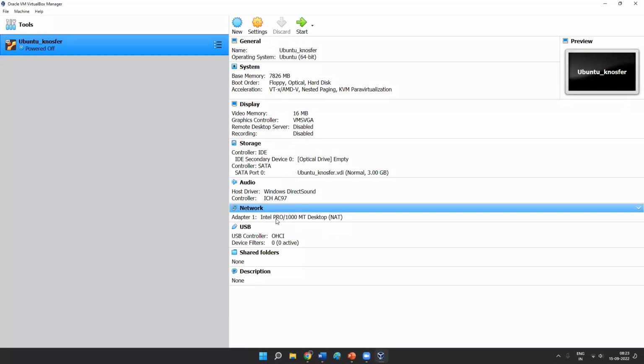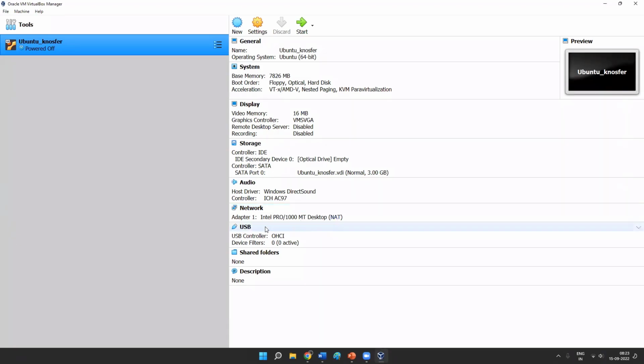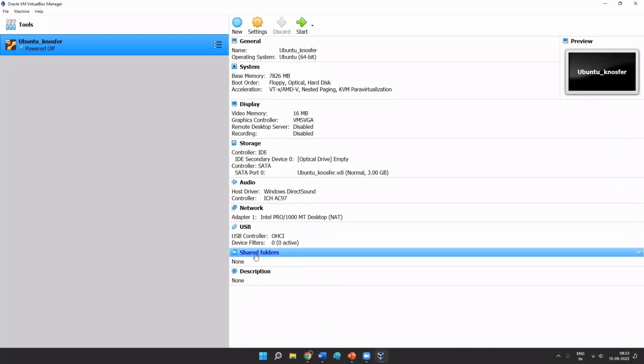See, it's Intel Pro 1000 MT Desktop, NAT. What it's done is basically it's taken my desktop's physical NIC and created a NIC for itself, and it's attaching my computer's network to this virtual machine. And it has a USB controller, and you can also set up a shared folder for you to transfer files from a host machine, that is my machine, to the guest machine, which is a virtual machine.